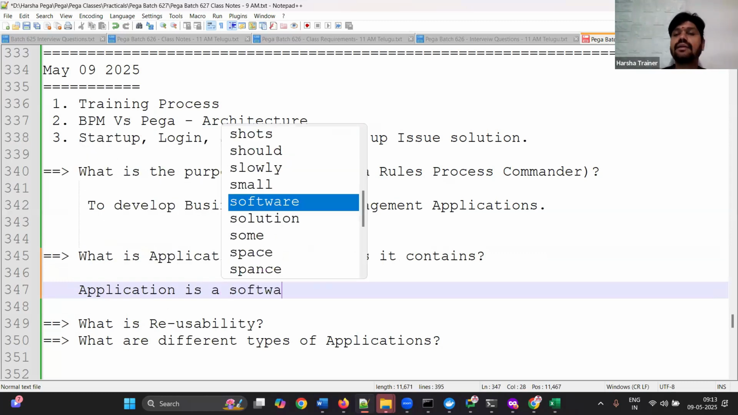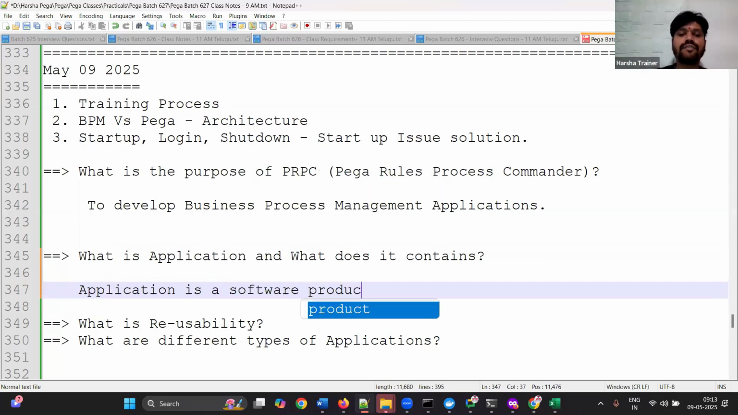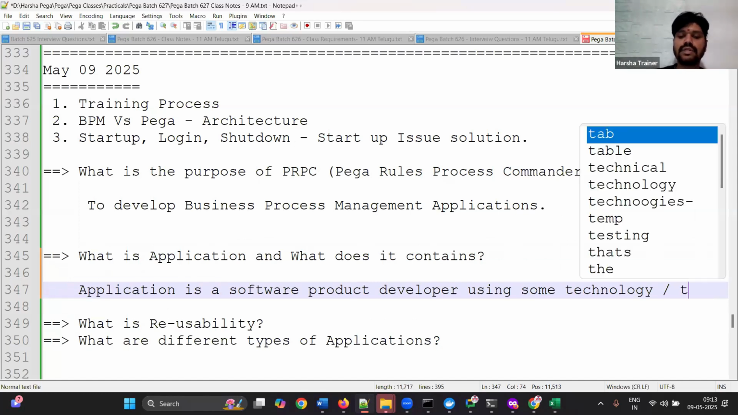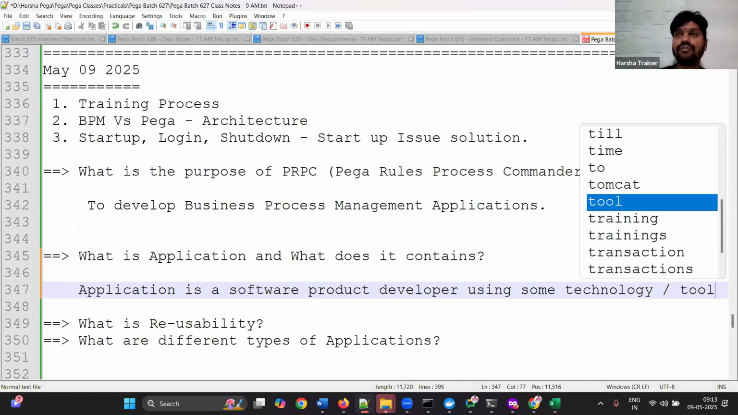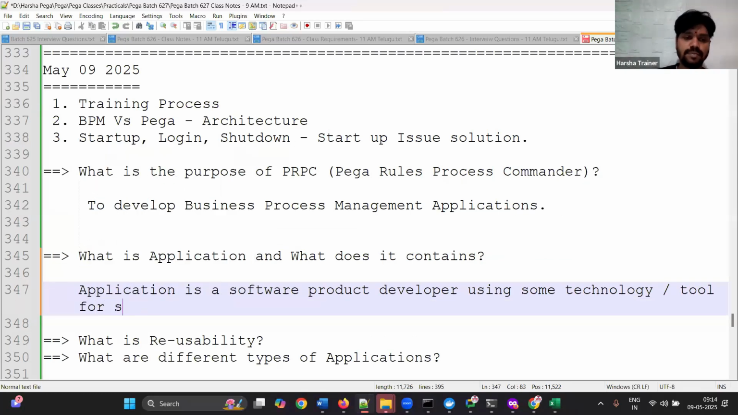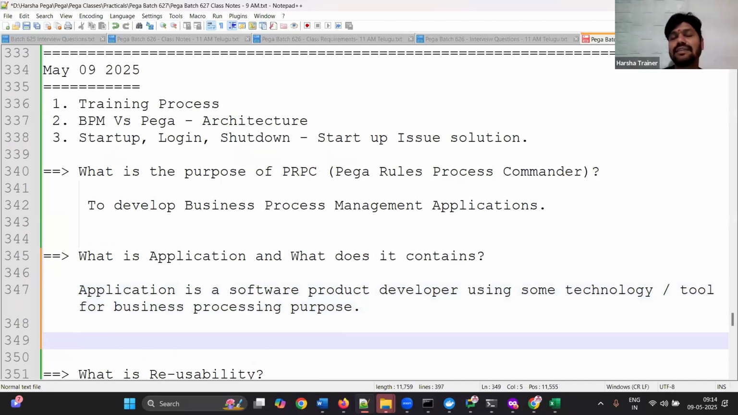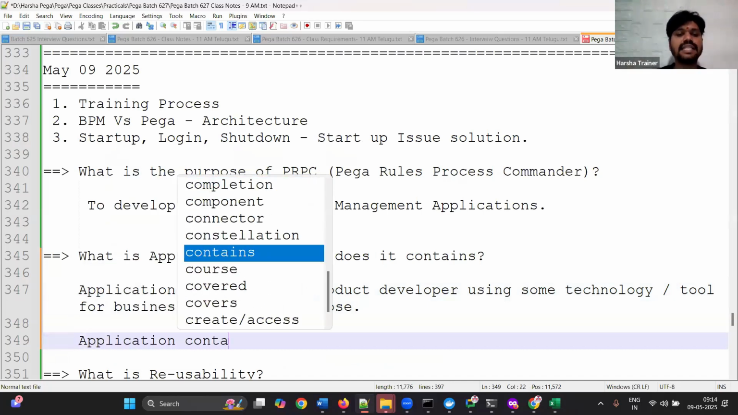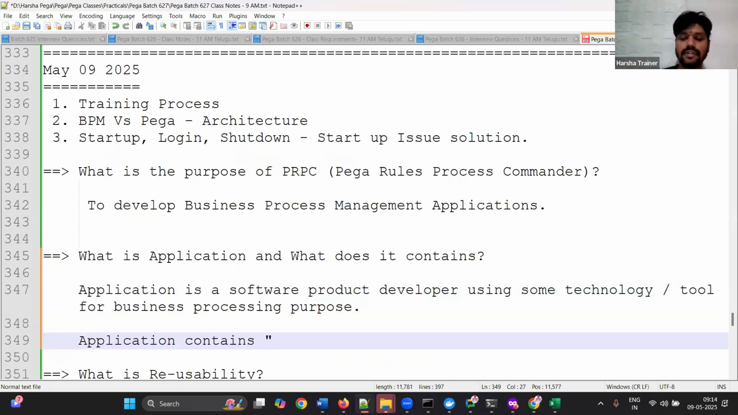An application is a software product developed using some technology or tool for the business processing purpose of some company. Okay, very good. What does it contain? As a software engineer, you think about it. What does an application contain? This is an important point.